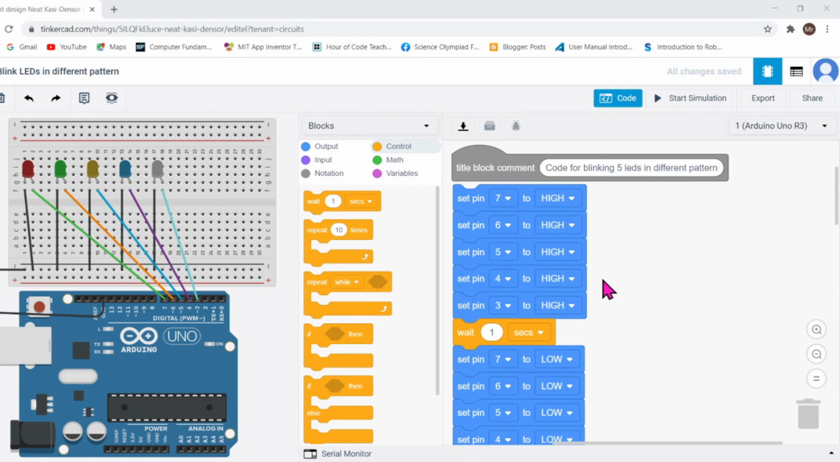In this tutorial, I'm going to make another circuit in Tinkercad using Arduino and 5 LEDs. I will connect these 5 LEDs to Arduino and write code which will make them blink randomly. In fact, this circuit is the same circuit that we used in the last video tutorial, but we will implement the code and make these LEDs blink randomly.